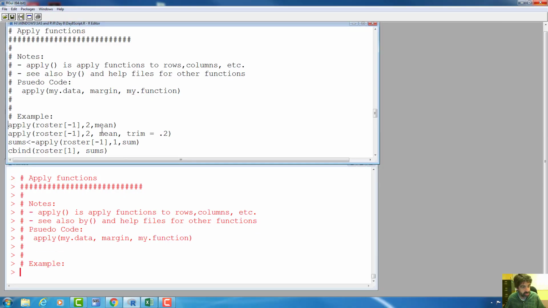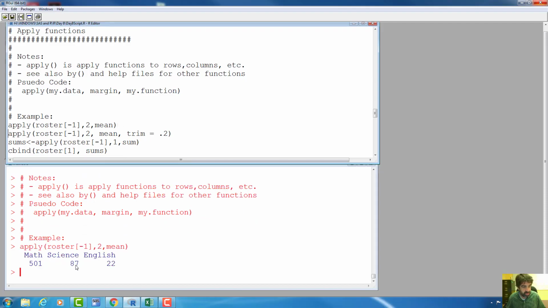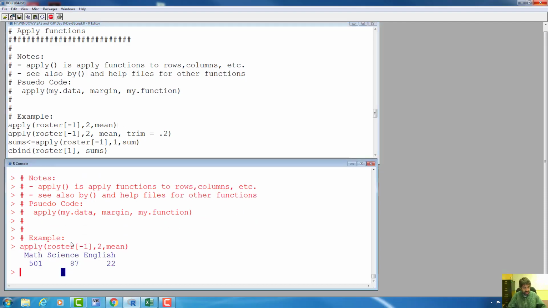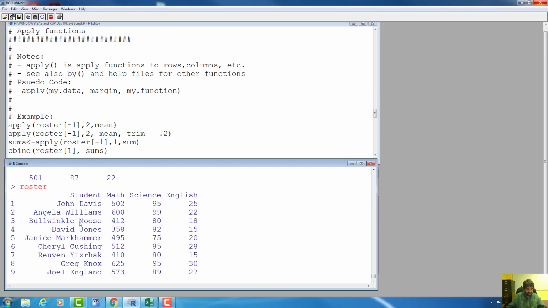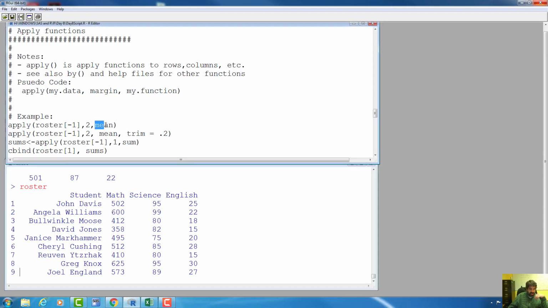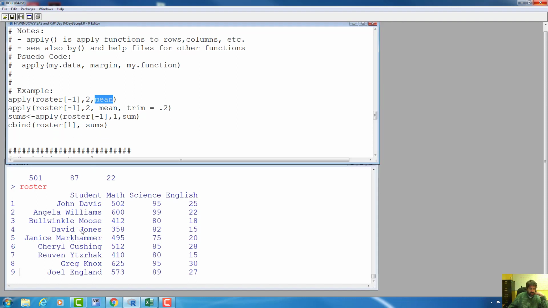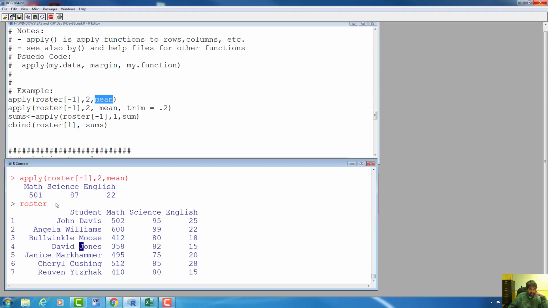So for example, let's do this. So apply roster -1 to mean. What did that do? Let's remember what roster data is. So here's the roster data. This is a data frame with 1, 2, 3, 4 columns. I don't really want to apply the mean function to these names. That doesn't make any sense, and it'll kick back an error. But what I might want to do is look at the mean math score, the mean science score, and the mean English score.